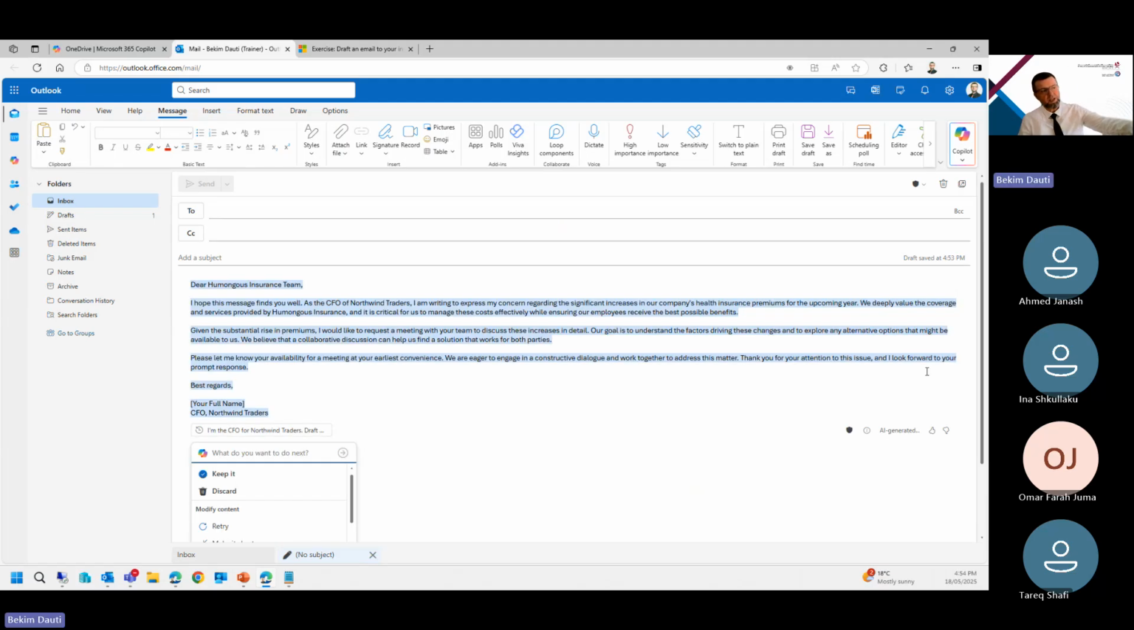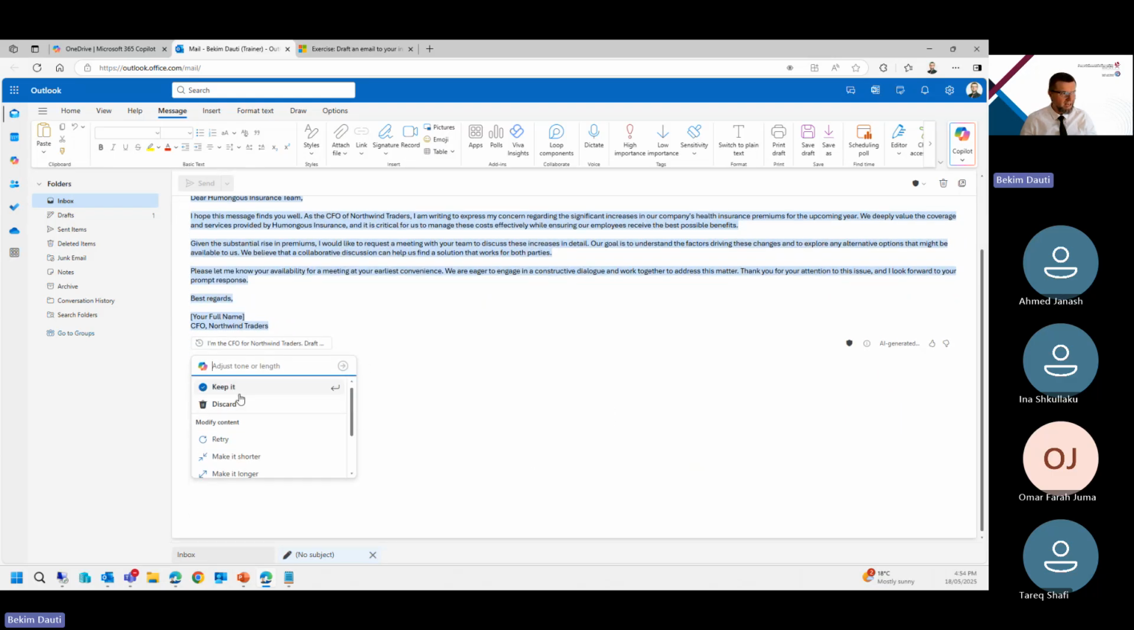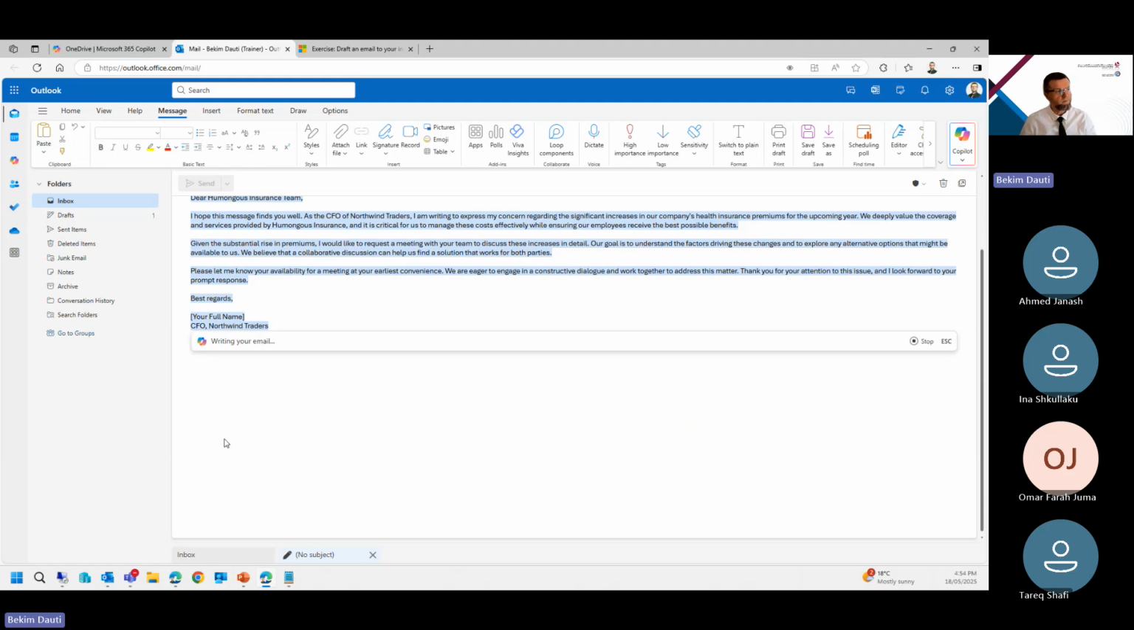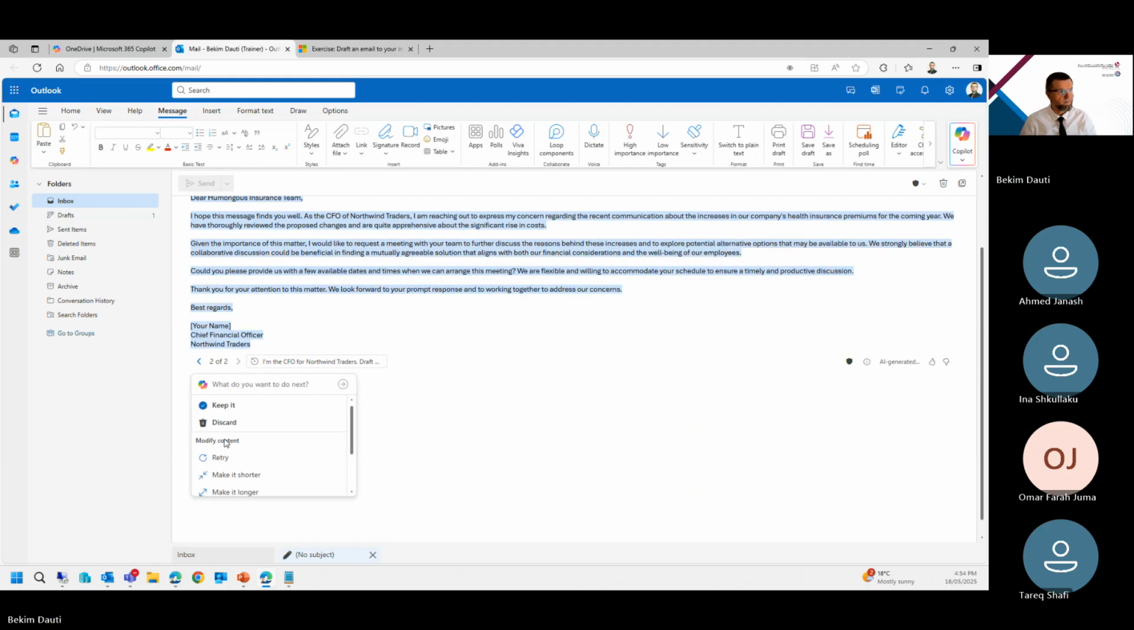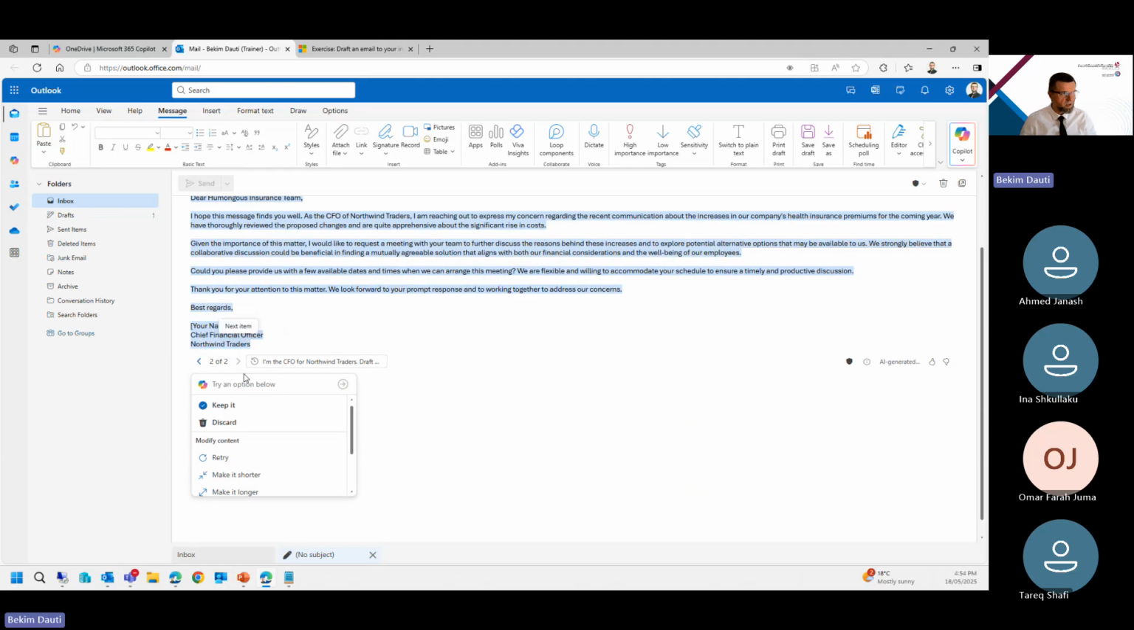Yes, so this is the draft. From the very prompt, this is what the Copilot in Outlook has generated. Let me scroll down a bit. I can keep it, I can discard it, I can retry. Let me retry. You're noticing that I'm now having 2 of 2, the first draft, the second draft.